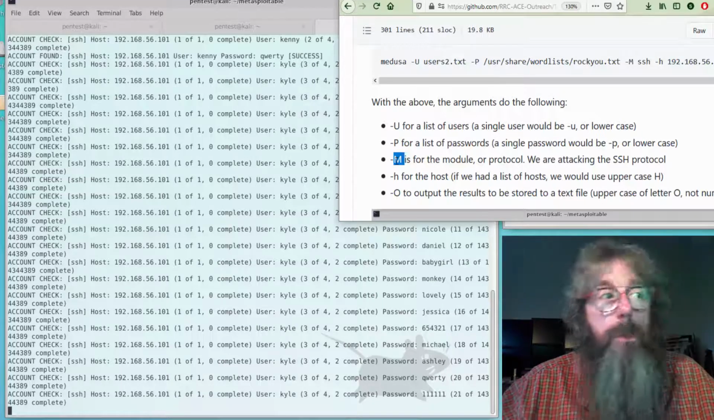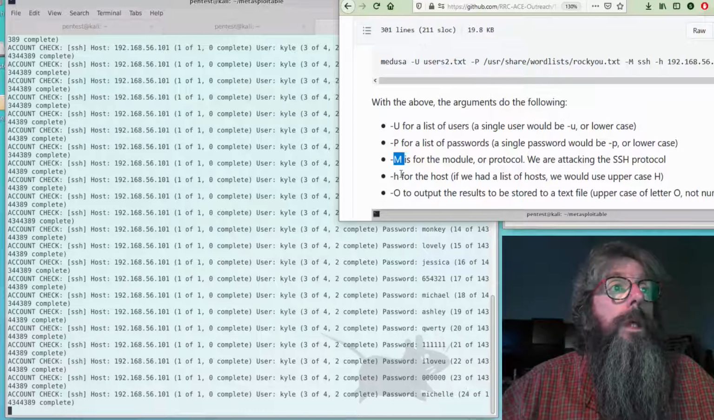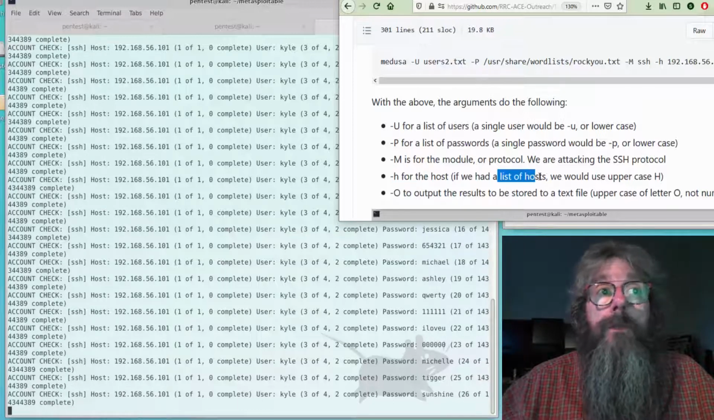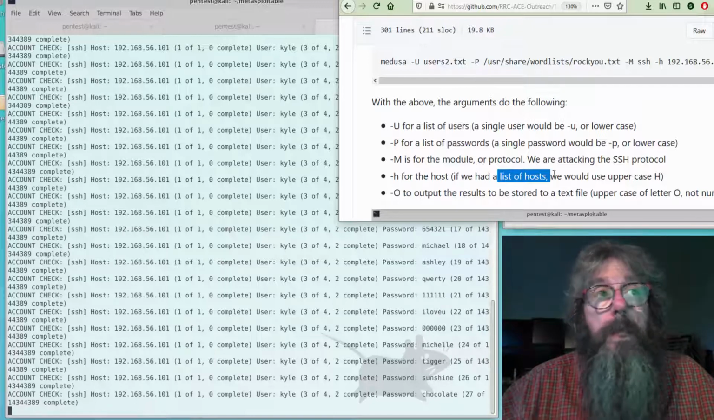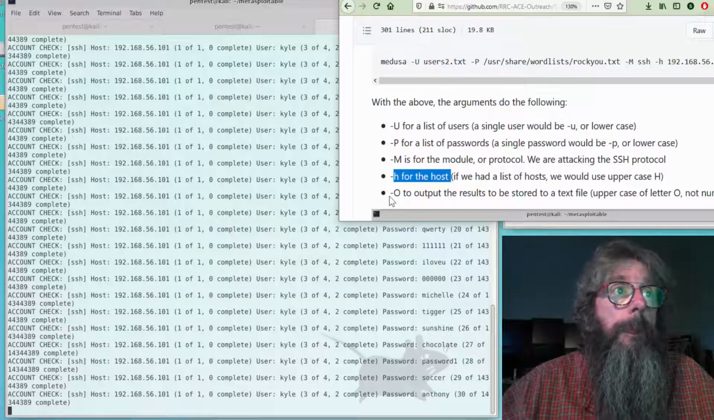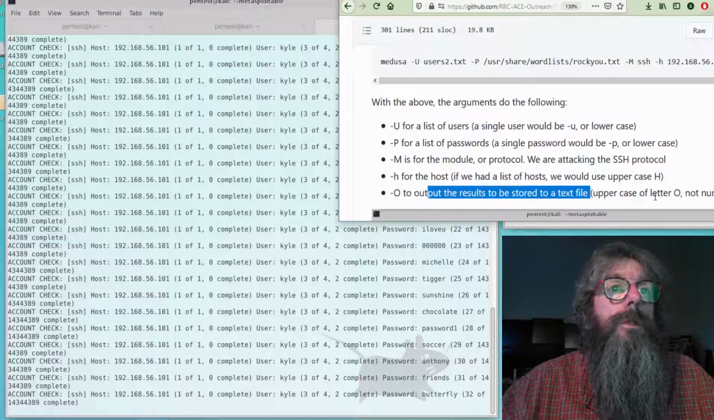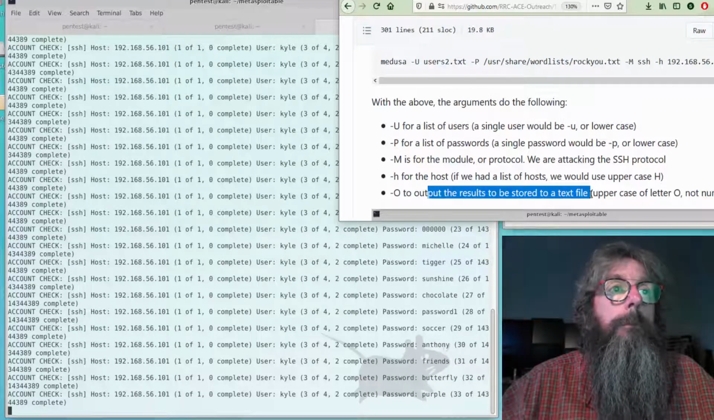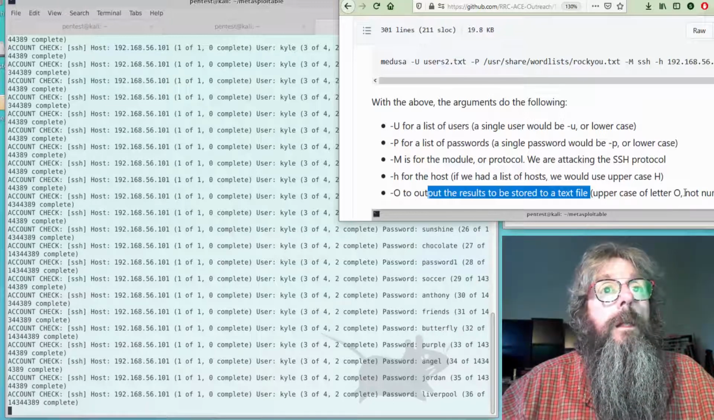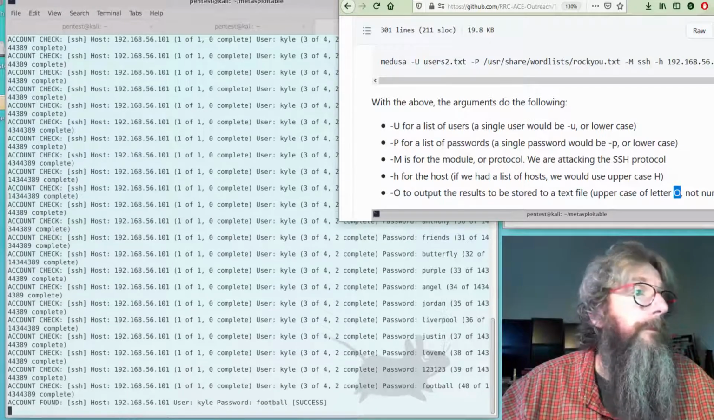Uppercase M is for the module or the protocol. In this case, we are talking SSH. The lowercase h is for the host or the target. If we had a list of hosts we wanted to try, we would use uppercase, but we're only talking one IP address, so it's a lowercase. And finally, uppercase O, and that is to output the results to our result file that we called success.txt. It's an uppercase letter O, and it's not the number 0.